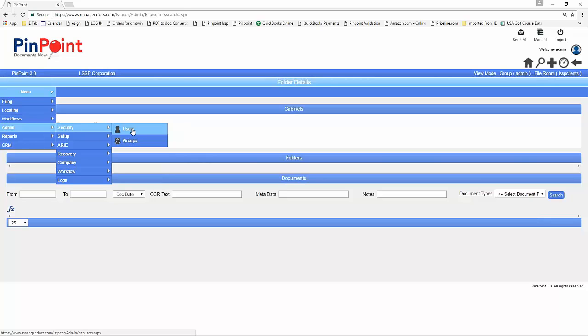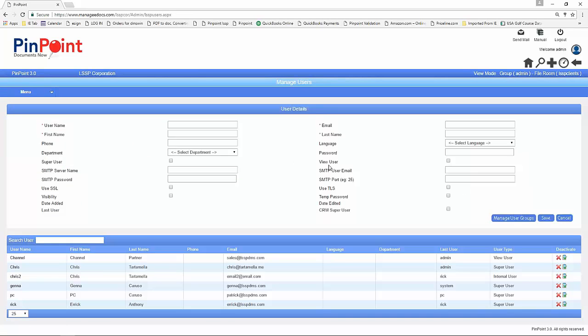But in the same example, in PinPoint, we have what's called a super user. And so if I click on users, you will notice that there's a super user box. Where is it up here? Super user. Okay? A super user means that that person will be able to at least see every document that's in the system. I'm talking on the document management side.